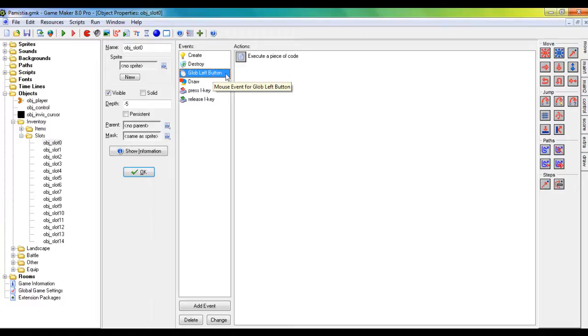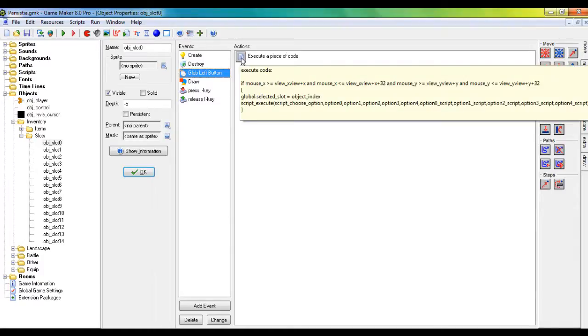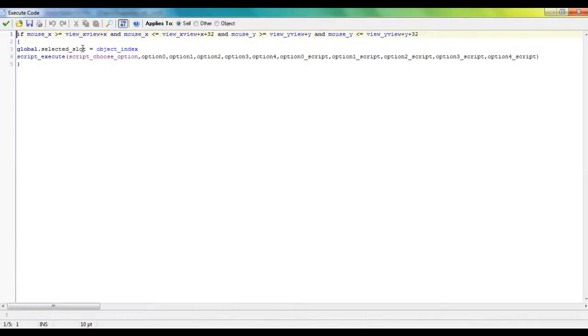Basically, in the global left button event, it checks if you've clicked within the defined boundaries. So I've created a boundary for this object. It's equivalent to just clicking on the object. If you want, you can just copy and paste this code from my website into your game. And inside that is global selected slot equals object index. So it basically sets the selected slot to the ID of the slot object that is necessary.